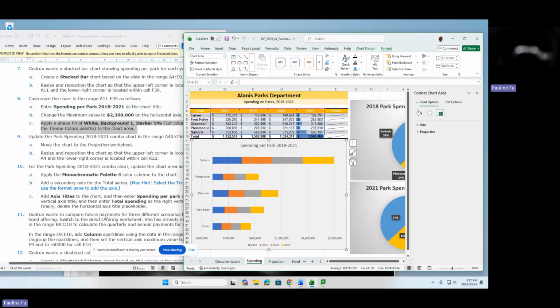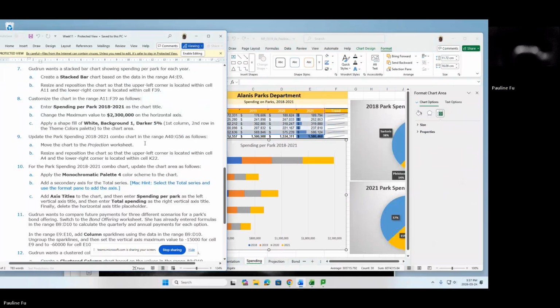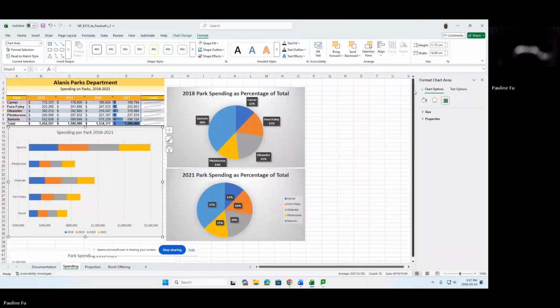All right, so that is step 8. Step 9. Update park spending combo chart in A40 G56. Move the chart to projection worksheet. So we are asking to move the chart. So first, which chart? A40 G56 maximum.